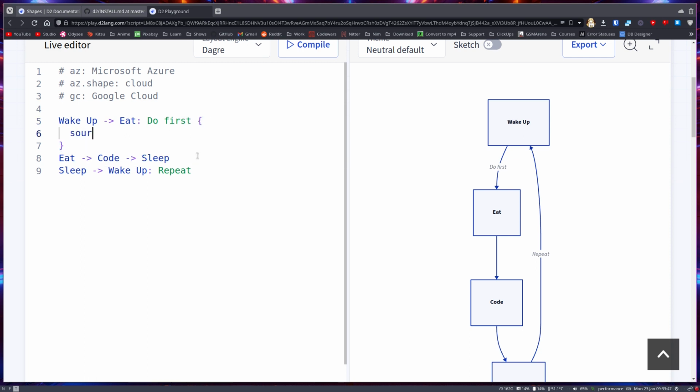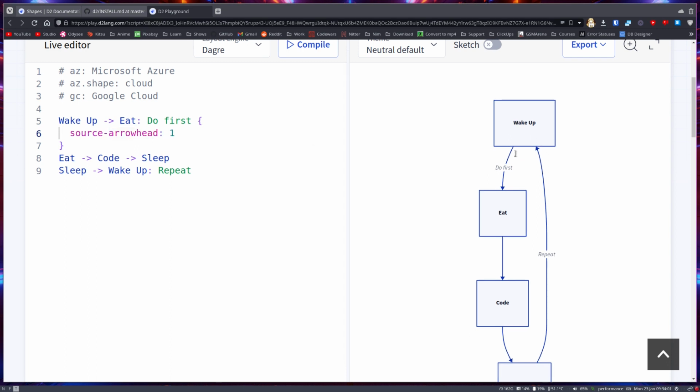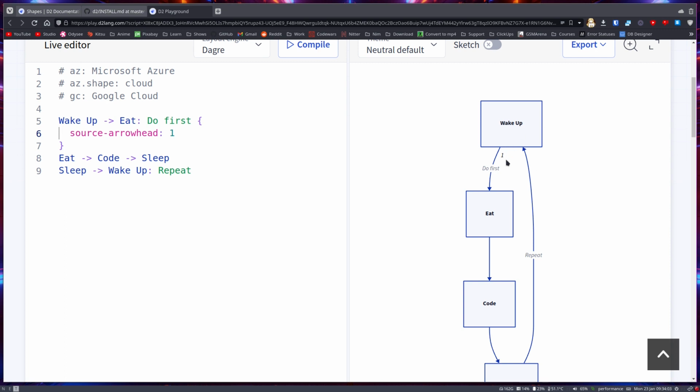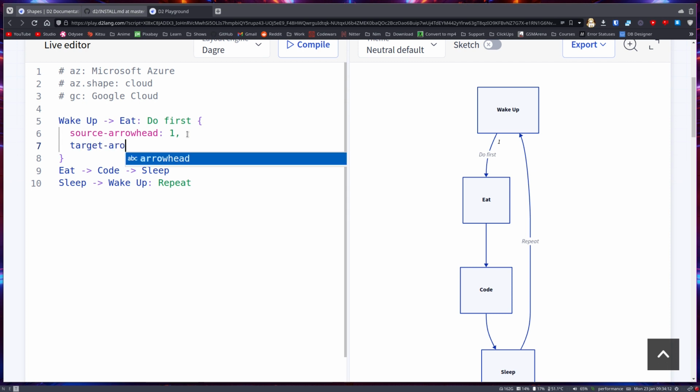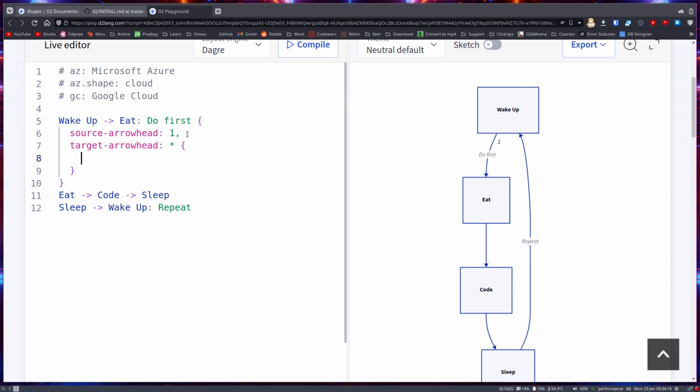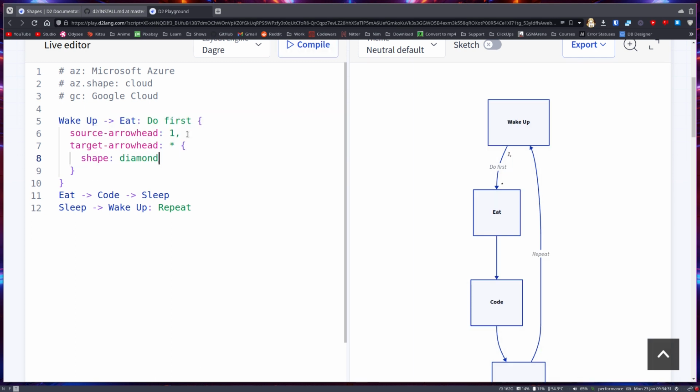But now if we were to use this, we can modify it. We can say source arrow 1, and it should be arrowhead. And in here you'll notice we actually get the number 1. This just allows us to see which one we are going to modify here now. So now it says 1, and we can say target arrowhead, and then asterisk, and then again we open and closing brackets, shape cloud diamond. So as you can see here, we're giving it a diamond shaped head.